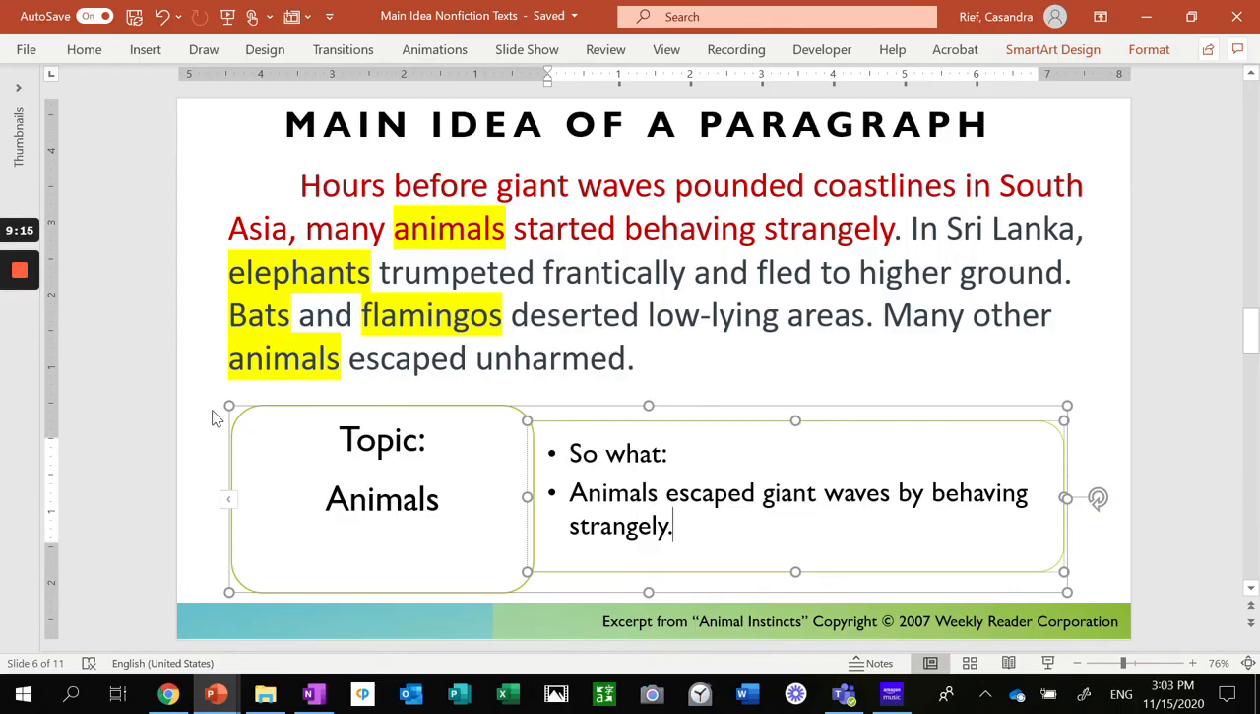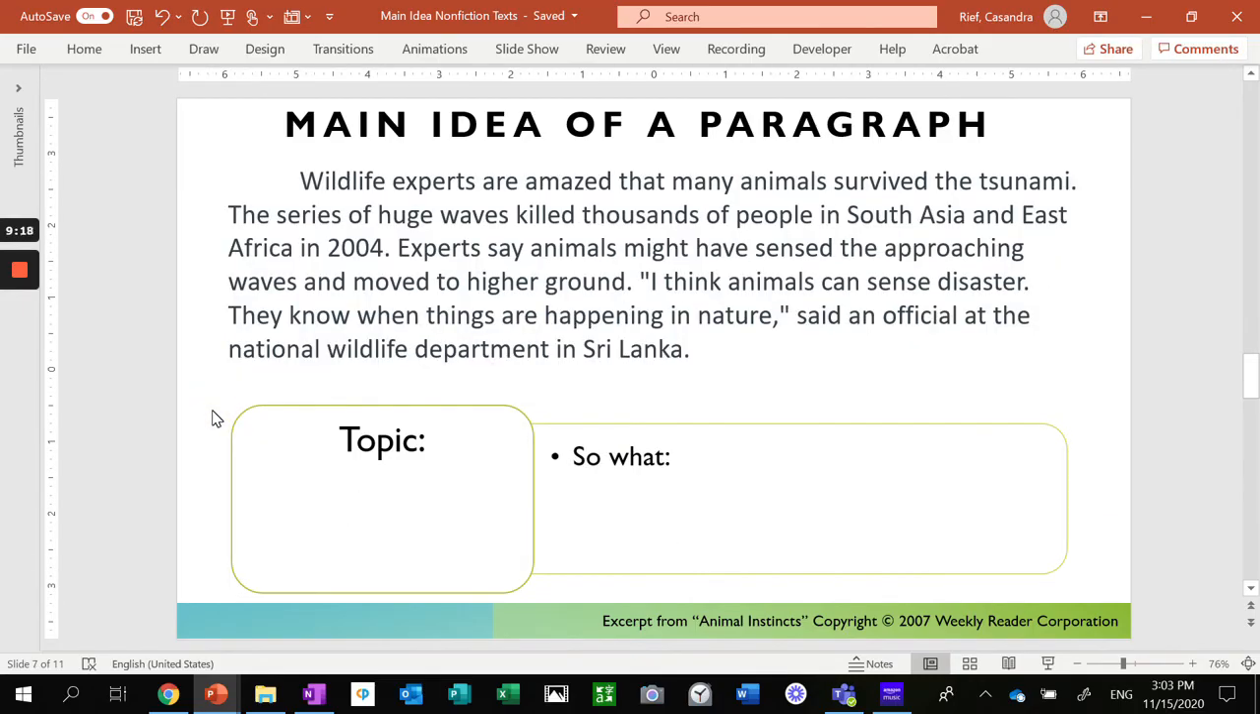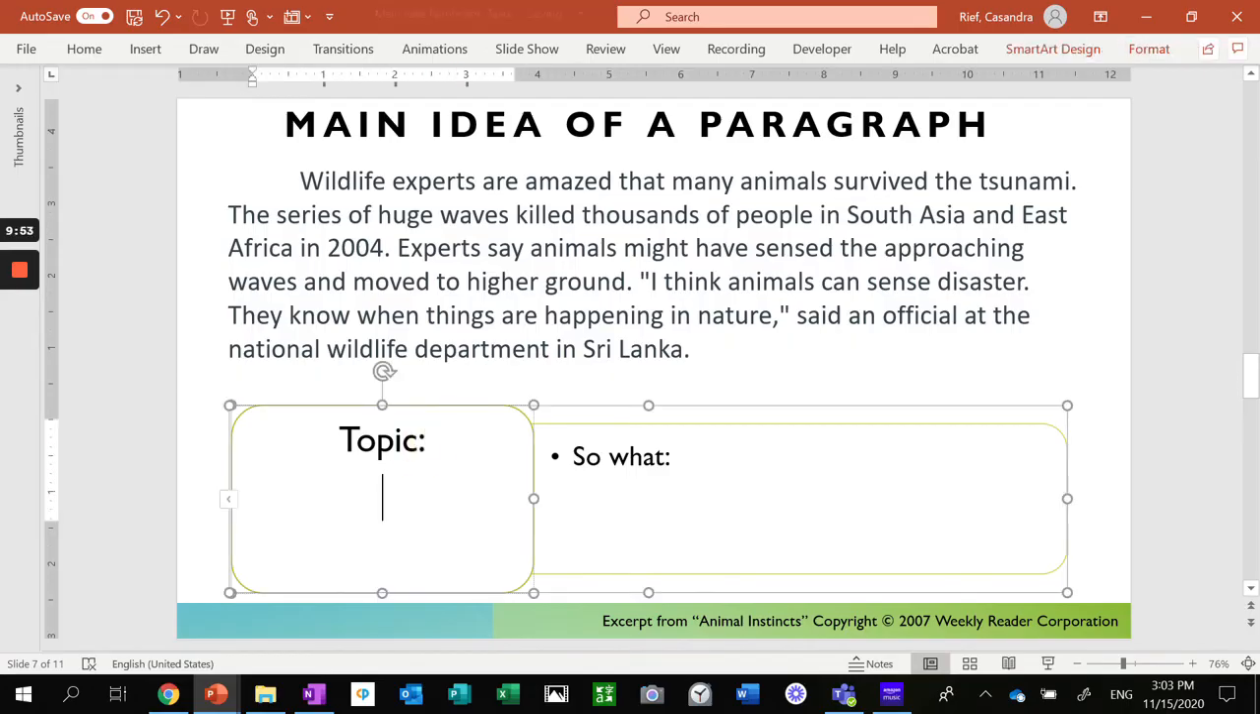This is the next paragraph in the article. Wildlife experts are amazed that many animals survived the tsunami. The series of huge waves killed thousands of people in Southeast Asia and East Africa in 2004. Experts say animals might have sensed the approaching waves and moved to higher ground. I think animals can sense disaster. They know when things are happening in nature, said an official at the National Wildlife Department in Sri Lanka. Ooh, what is this about? Gosh, it's still about animals. Did you notice they kept saying wildlife experts and animals? We're still talking about animals. My topic? Still animals. So what?